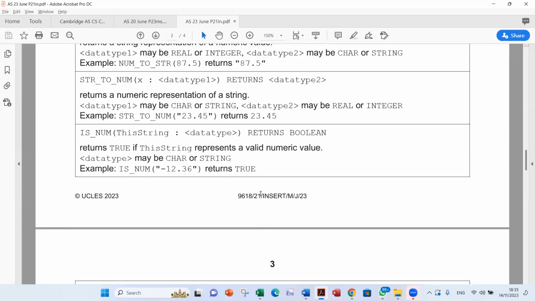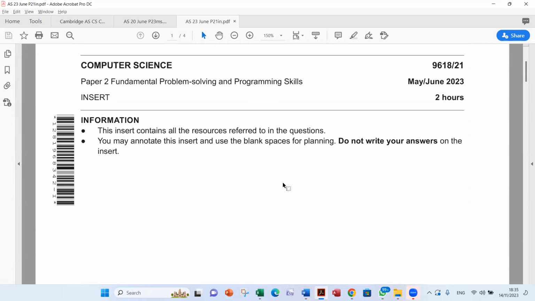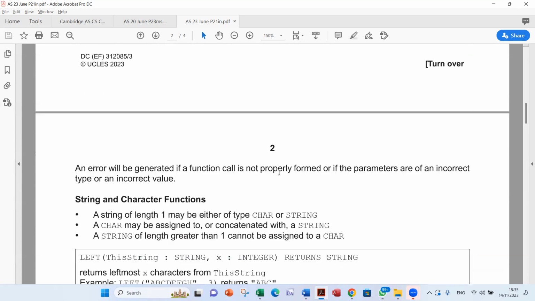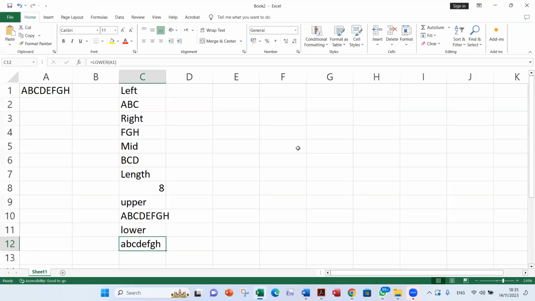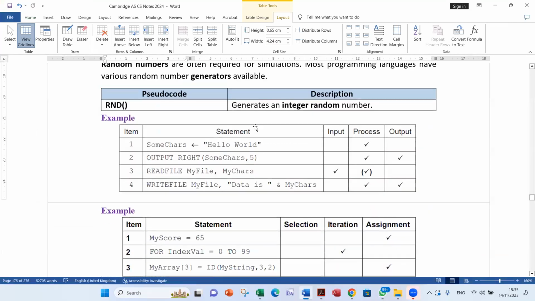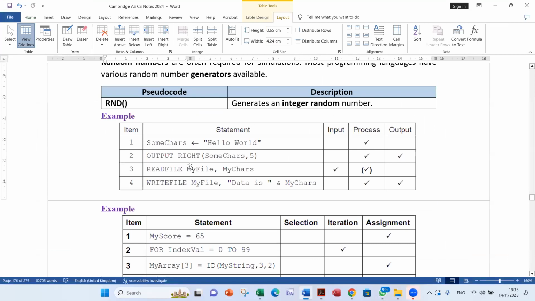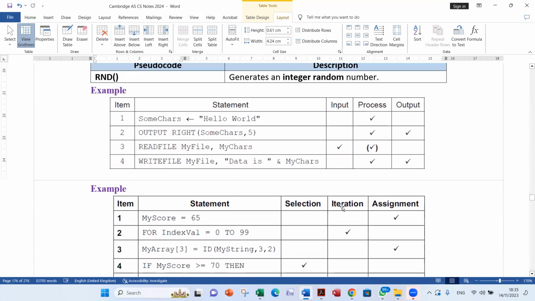Okay, that's it about the insert. Please take a copy of it and study it. And let us go now and find some examples about this. Let me go to the classified, because now this is replaced by the insert. Okay, please, and rand generates a random integer. Please follow me a little bit through my notes.